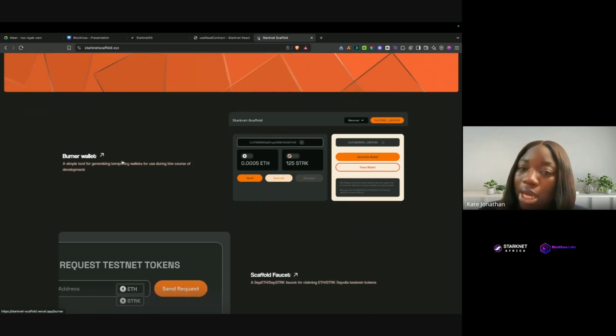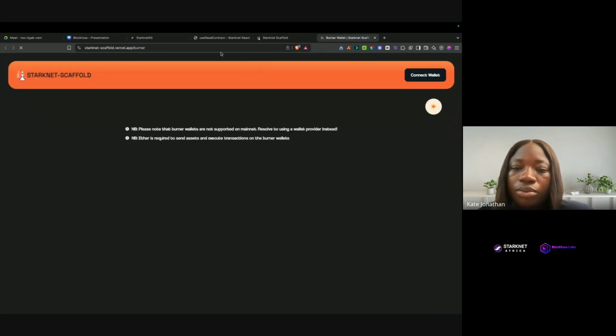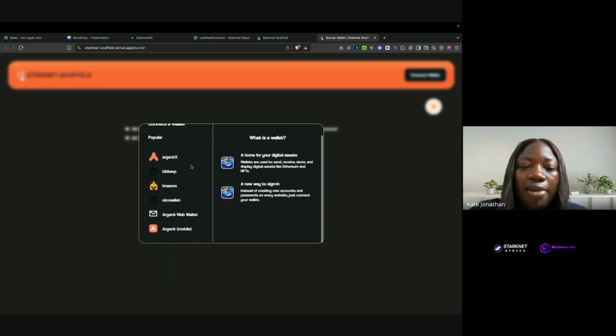Number one is the burner wallet. So what is a burner wallet? A burner wallet is basically a wallet you could use for development, like a test wallet, like a sandbox for wallets. And then when we click on that, it takes us to this interface. Please note that burner wallets are not supported on mainnet. They're just on testnet. So if you're looking for a wallet to test out what you're building, the burner wallet is good for that.